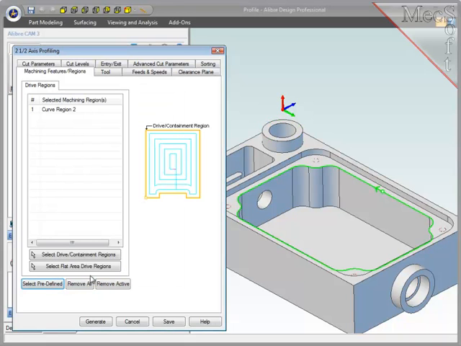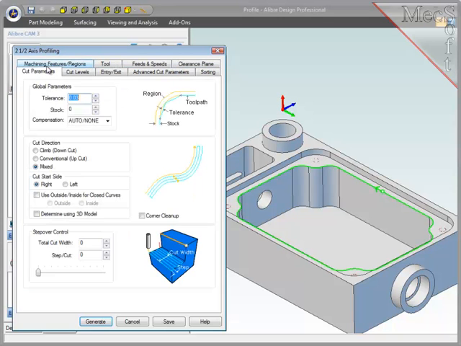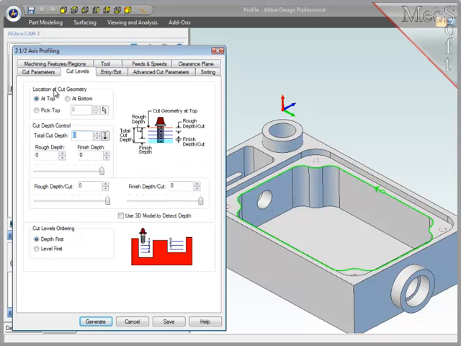Now, since the tool, the feeds and speeds, and the clearance plane will all remain the same, I'll go to Cut Parameters. Here I want the side stock to be 0 on the final pass. Climb cut, and since this is a closed region, I'll set the start point to be on the inside. To achieve 2 passes, I'll set the total cut width to be 1 millimeter and set each step to be 1 millimeter. Cut levels. The cut region that was selected was at the top of the material to be removed.